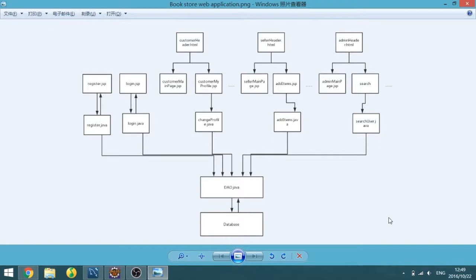This is the structure of our project. Here are four main parts. The first one is JSP files. JSP files like this can show everything you can see on the website. And this layer is the servlet layer. The servlet layer means when JSP files get some information from the user, it transfers it to the servlet layer.